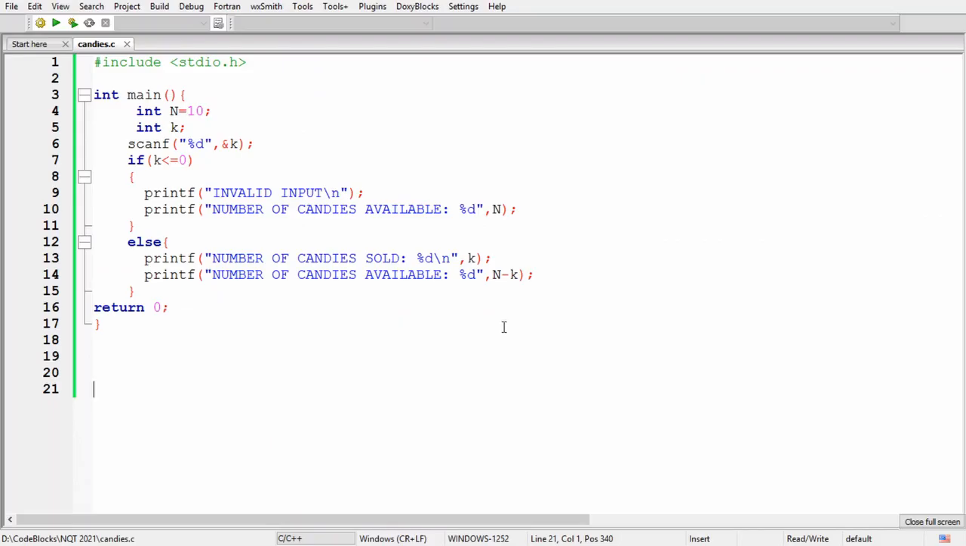So this is the solution of the code. As you can see here, first of all, we have taken a variable n with the value 10. Then we are taking a variable k, and using scanf, we are taking the input in this variable k. Now after this, we have a condition: if k is less than or equal to 0, then we are going to display invalid input. And after that, we are going to display the number of candies which are available in the jar, which is going to be equal to n.